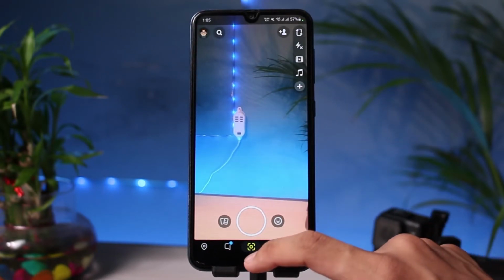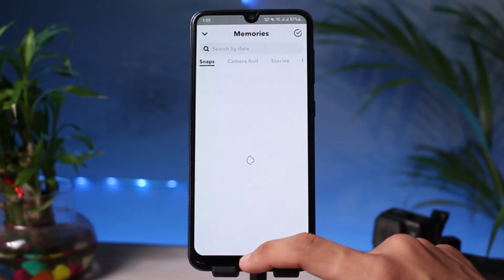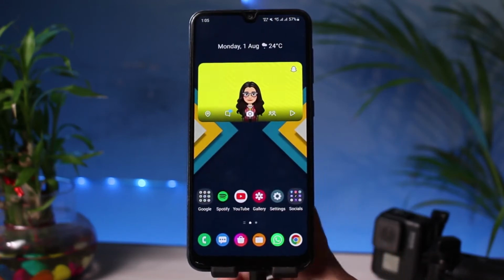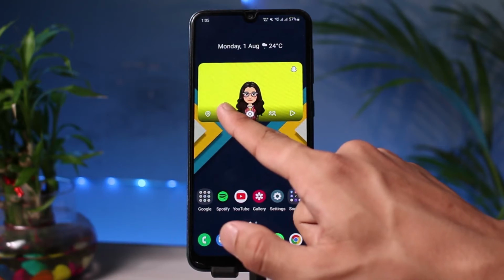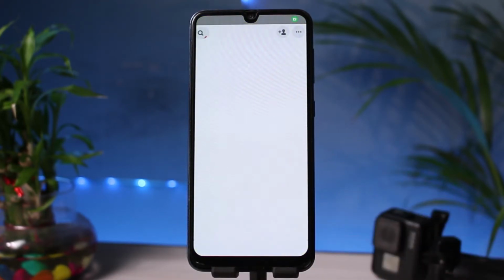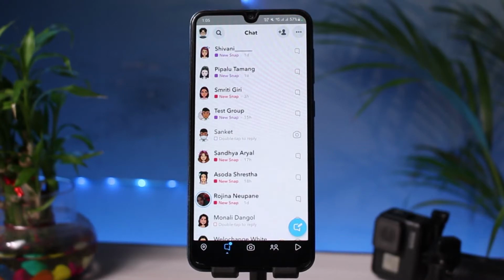And then if you come back to your home screen, let's say for example, what you could also do is you could simply open the chat shortcut by tapping on this chat button which you see. As soon as you do that, you'll be taken to the chat screen of your Snapchat page right there like this without having to open the Snapchat over and over again.